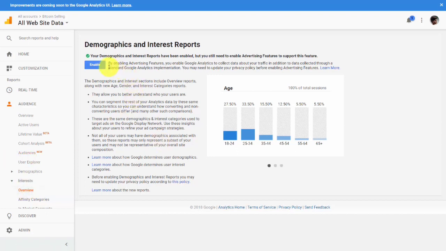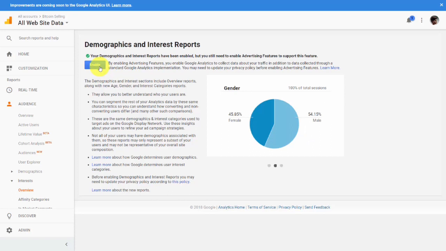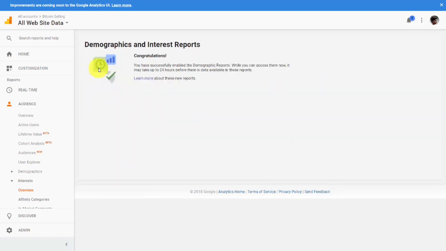you're going to need to enable the advertising features to support this. And so we're going to click this button. Then Google Analytics will tell us that demographics and interest reports will be collecting and that we'll start to get this information within 24 hours.